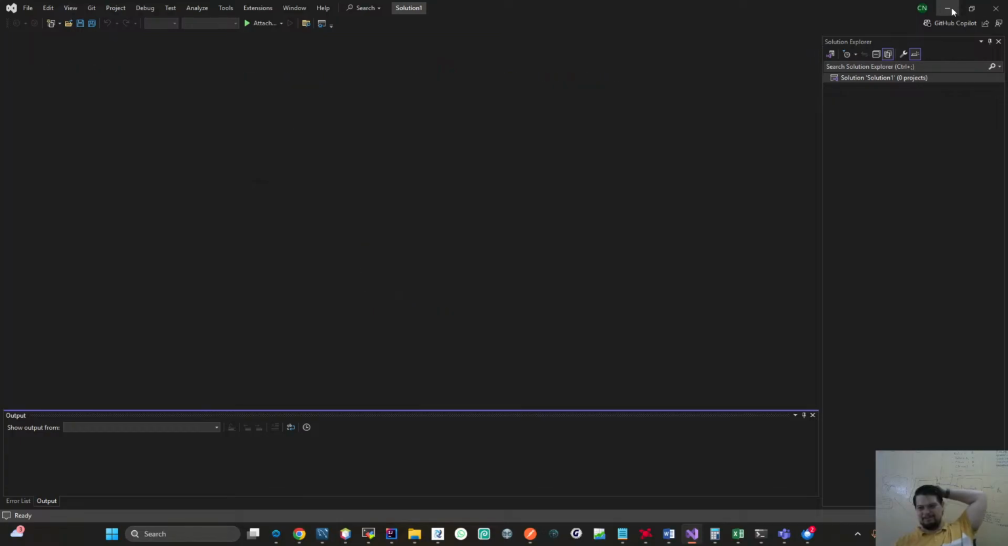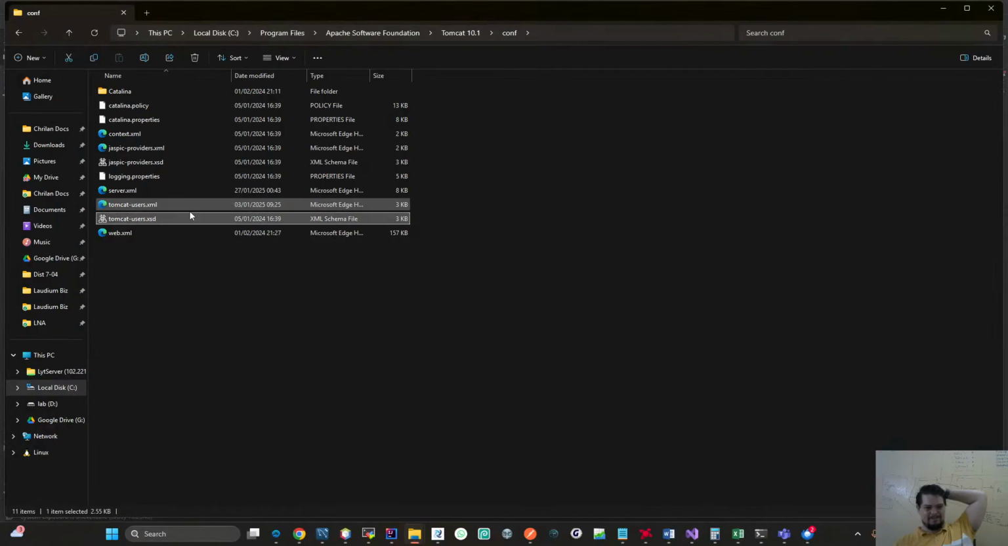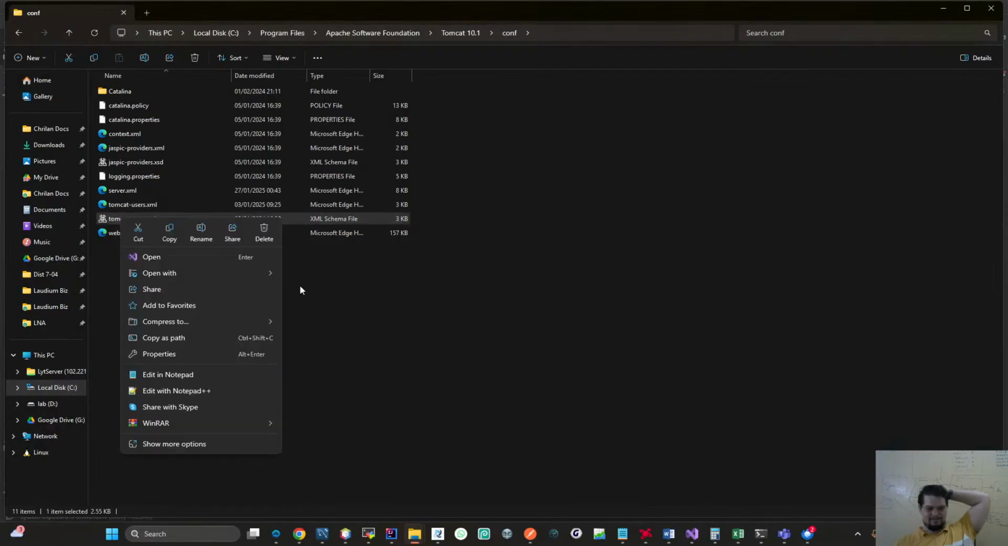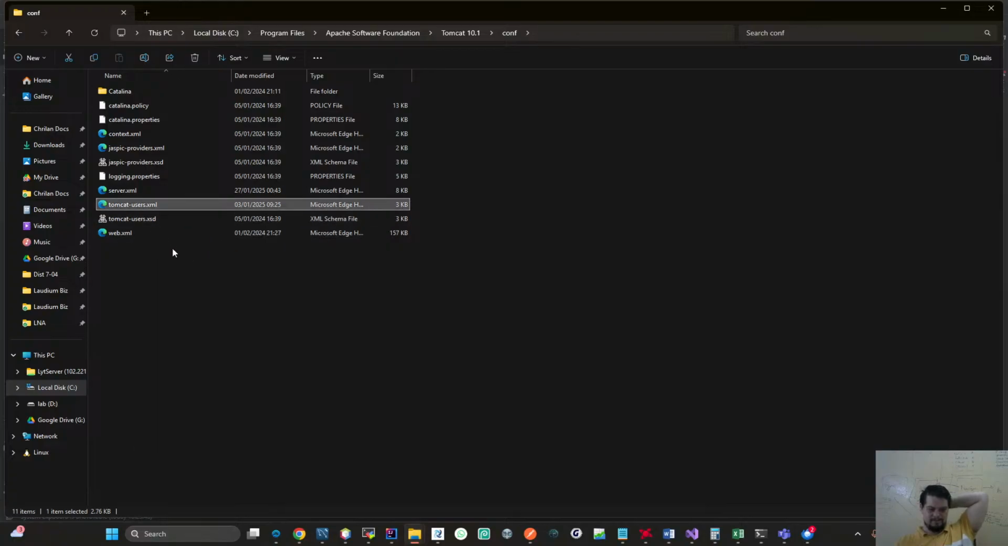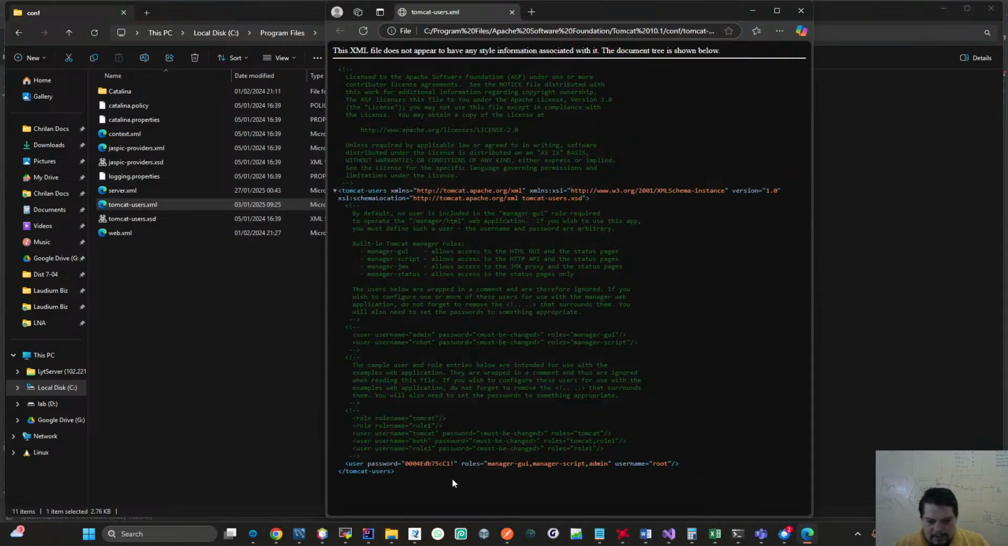Let's just open it in Notepad. Oh, wrong one. Whatever. Chrome it is, or Explorer it is. Username root. There it is, okay. And that's how you hack your Tomcat.